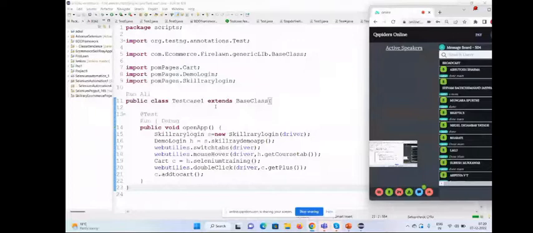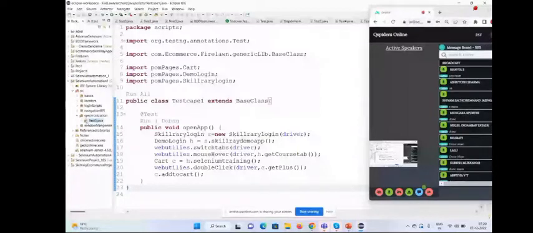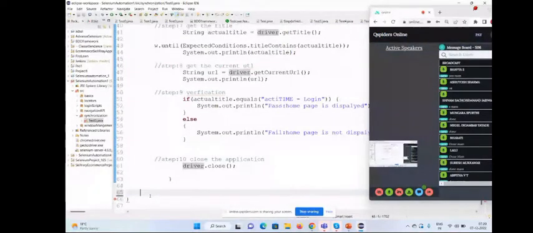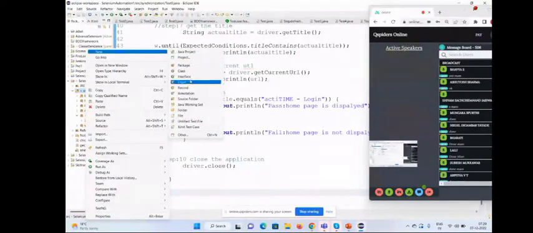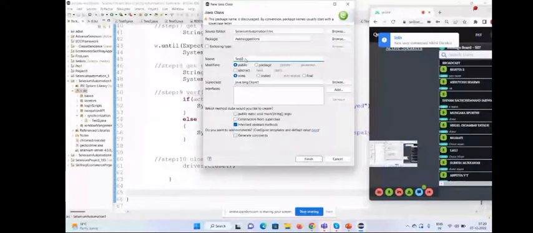Look at my screen, everyone. Step number one. Why is this error here? Okay, let me create a class. Right click, new, create a class, AutoSuggestions. Now test 0, select our main method. Click on finish.